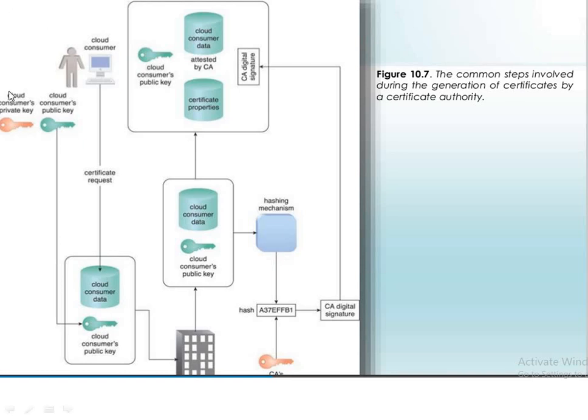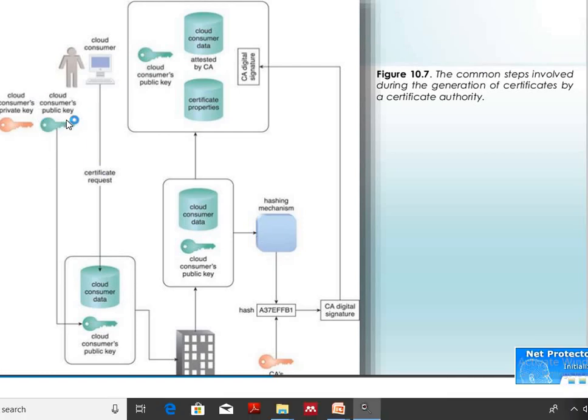So here are the steps. First, the cloud consumer's private key and the cloud consumer's public key are both used here. This is the cloud consumer's data. So basically a cloud consumer sends a certificate request with the cloud consumer data, where it gets the cloud consumer's public key and the cloud consumer's private key. Both are shown here. The cloud consumer's public key is taken here in order to generate the certificate.